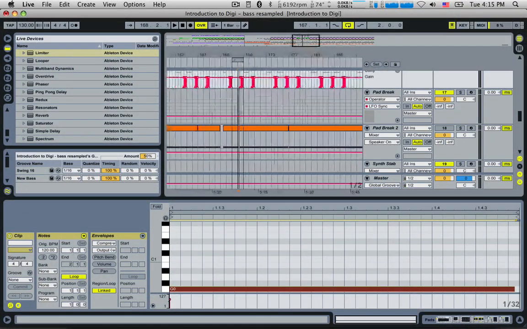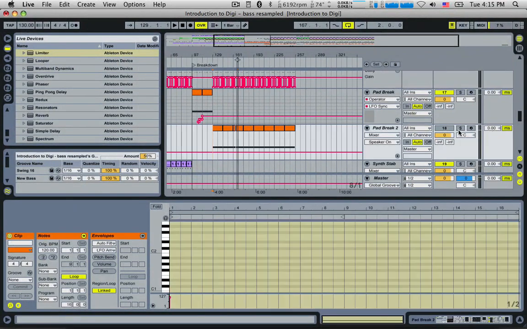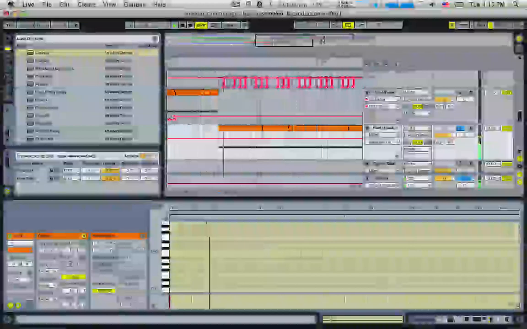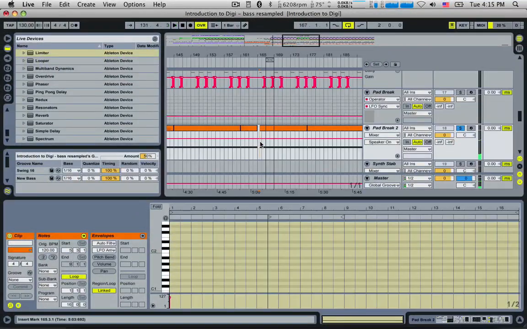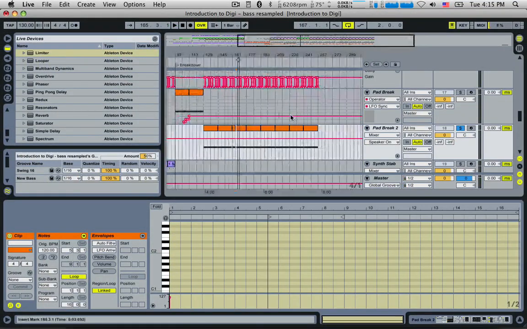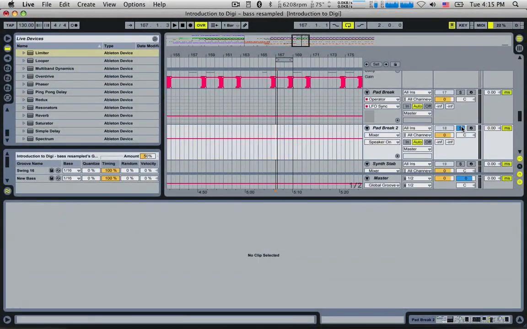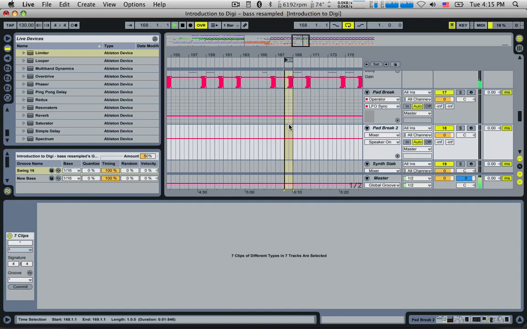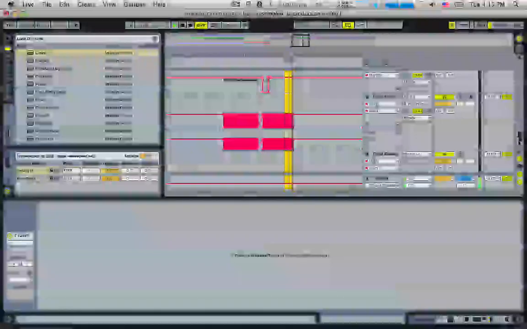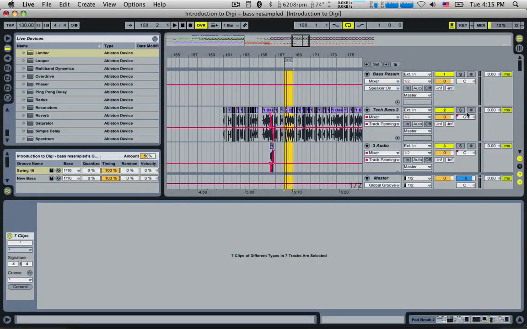Now I remember before we were using this pad break sound here, which I didn't really like. Since we've got a synth sitting there, not doing anything, let's use it over here somewhere. So we'll delete all the notes, don't need it. Go back to our loop. Something I don't want in here.